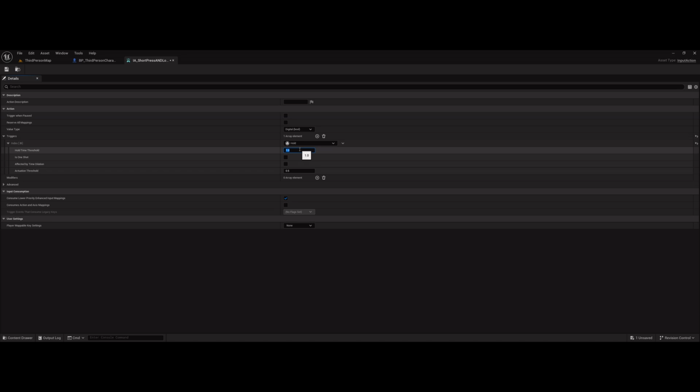For this video, I'm going to set the hold threshold to 3 seconds. This essentially should just be however long you want the user to have to hold the button down to activate the long press version of the input.